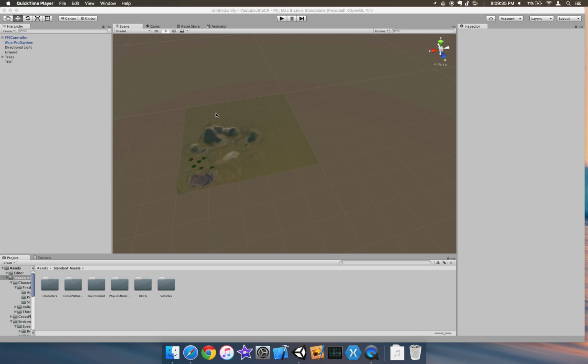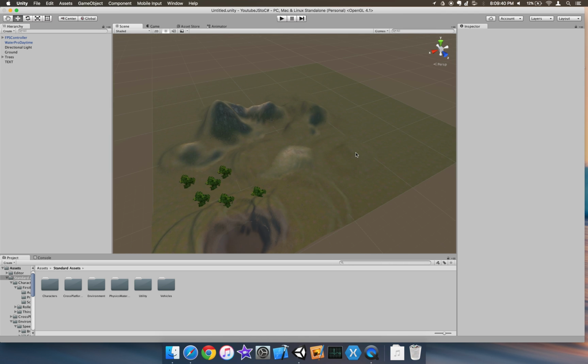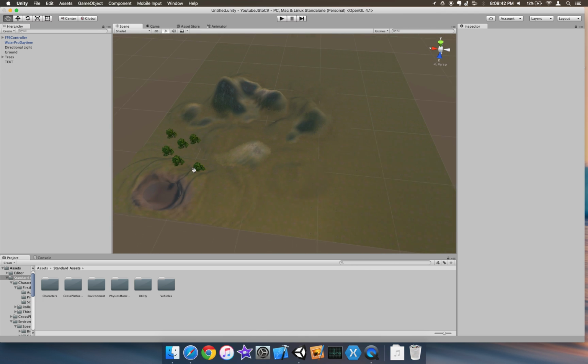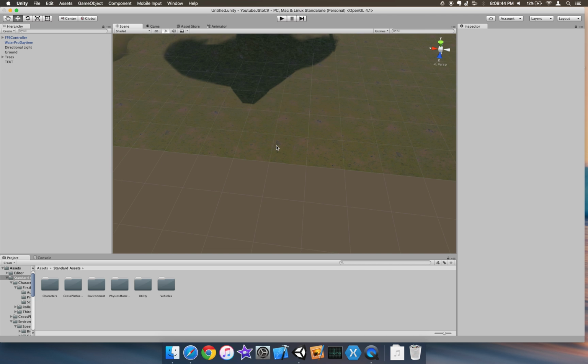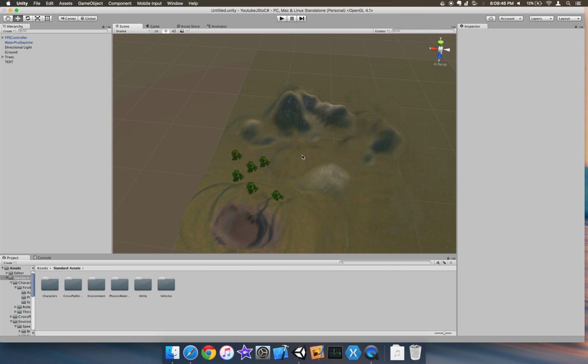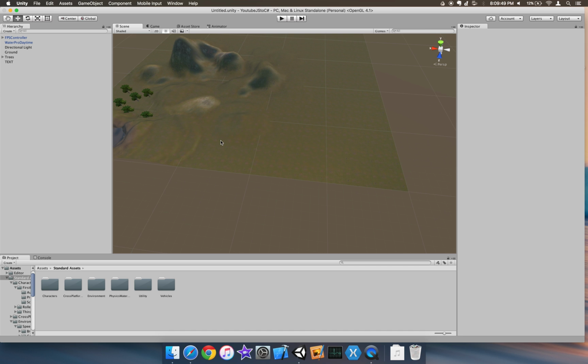Hey guys, it's me, Cubad, and today I'm here with a follow-up tutorial to my previous one. Here I'm going to show you how to put a car in the game that we made in the previous tutorial. The link is in the description if you haven't checked that one out.